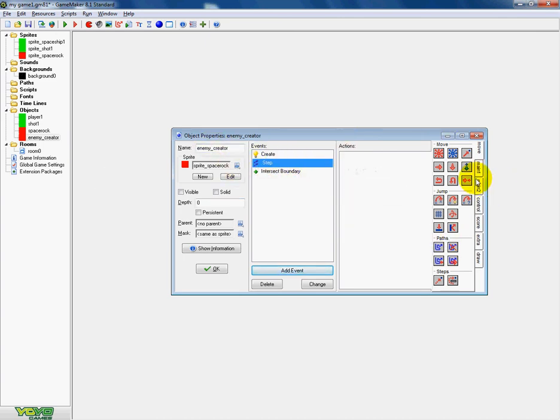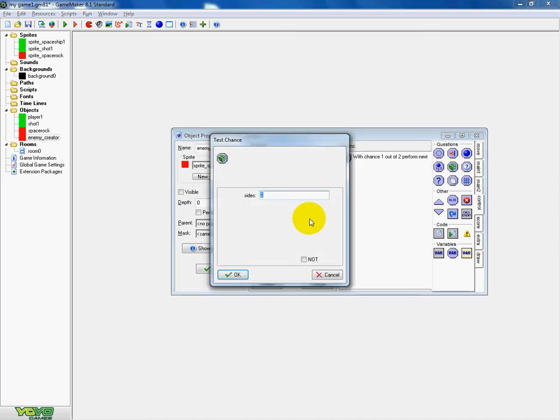So in the step event, if we go to control, this is all our probability and variables, if, else's. Right here there's a die, and it says test chance. So this will give you probability, and right now it's 2. So it's going to roll an invisible die, and if it gets the number 1 on a 2-sided die, it's like flipping a coin if you set it to 2. And if it gets heads, it's going to continue. If you get tails, it's just going to stop.